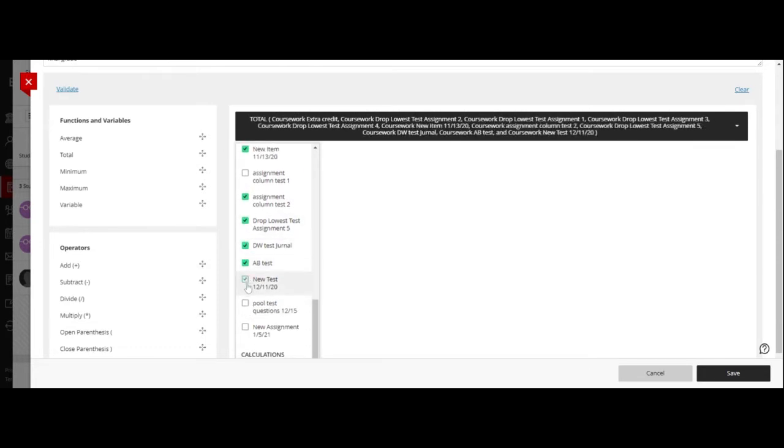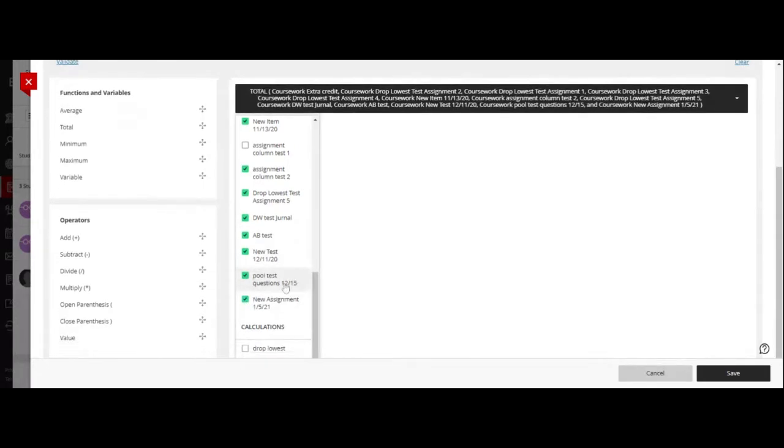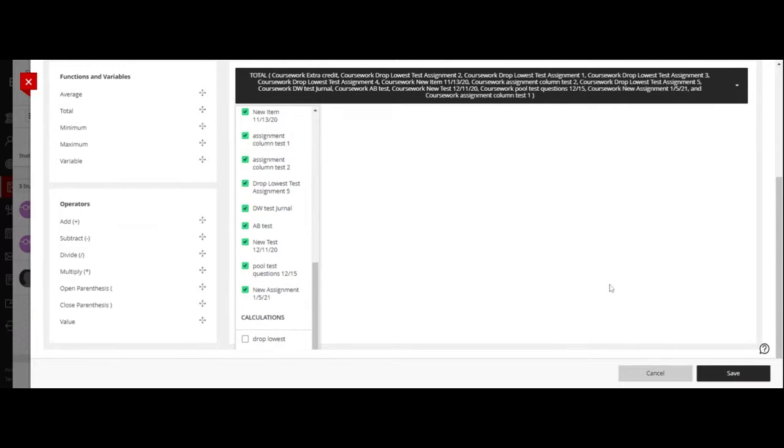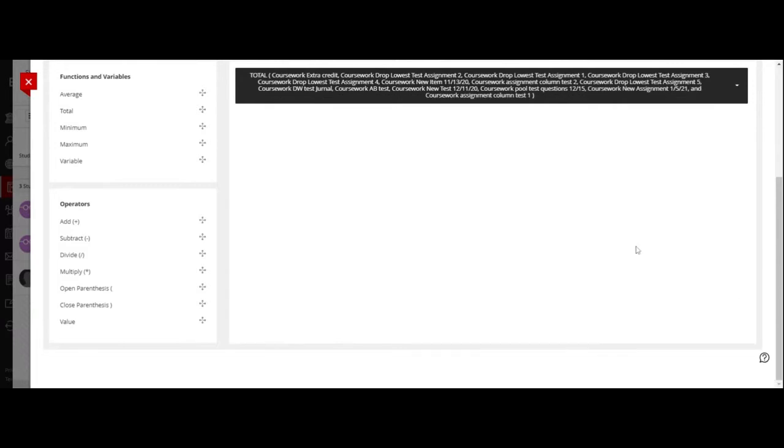And you get the idea. All right, and what I've done now is essentially I have created a total column that is all the coursework in my course plus the extra credit, all added together, okay? And by creating that extra credit column that is worth 0 points, any points I add to that are going to be on top of the total, okay?